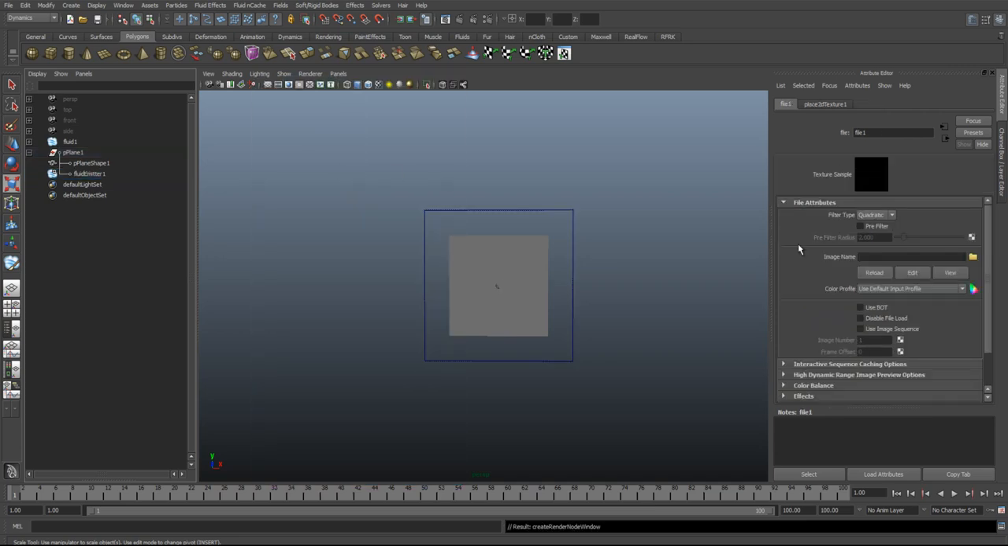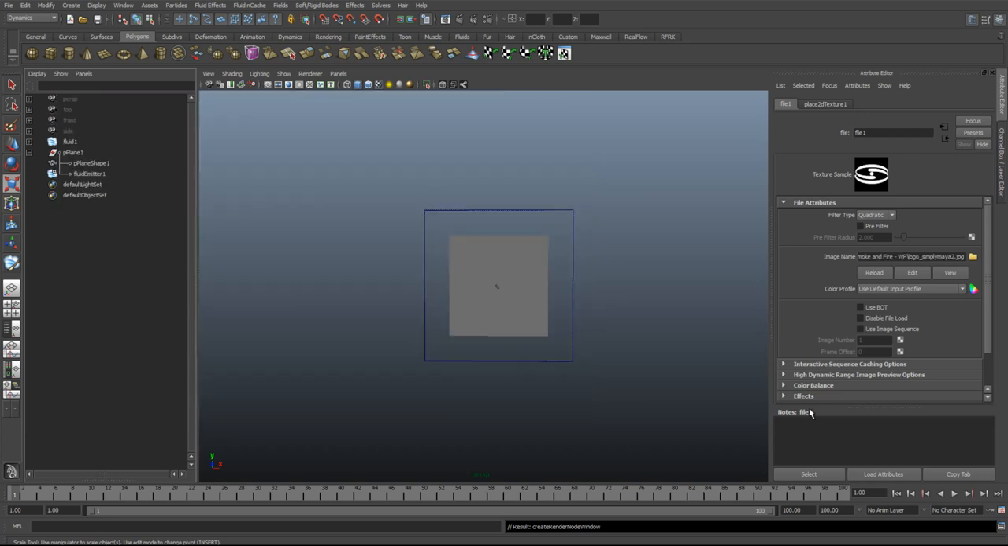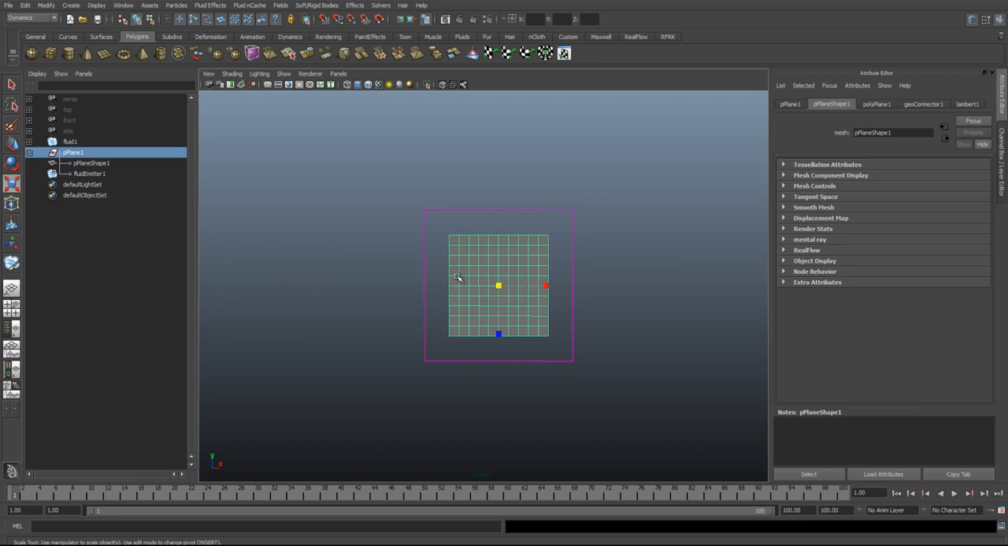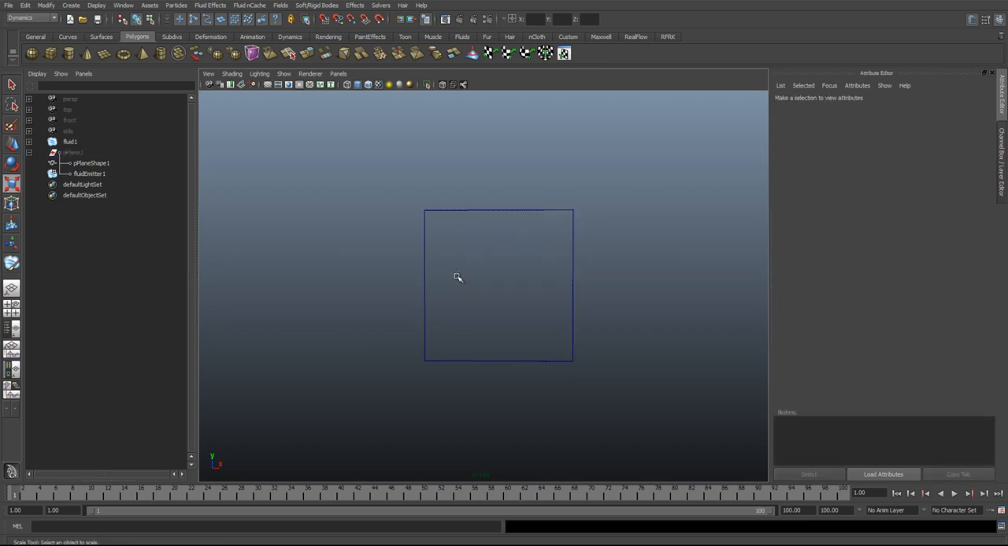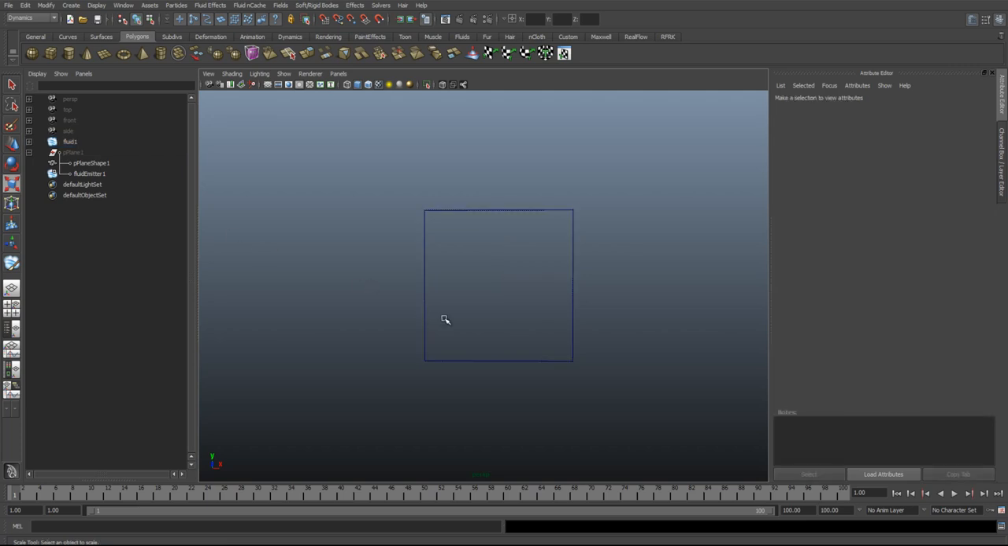I'm going to use a file, and again I'm just going to use my SimplyMaya logo file, a simple black and white image. I'm going to select the emitter itself, the polygon plane, and hit Ctrl H to hide it. So now I can see that I have my SimplyMaya logo forming. Select the fluid container. I'm going to up the resolution to 200 because I'm using a 2D container. I can get away with this without it taking too long. So now when I hit play, I have a much higher resolution.